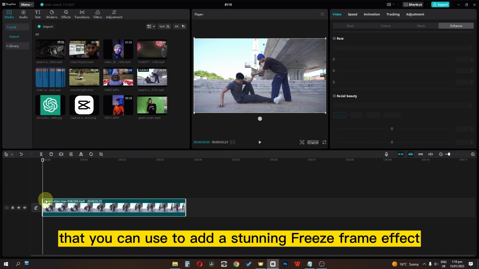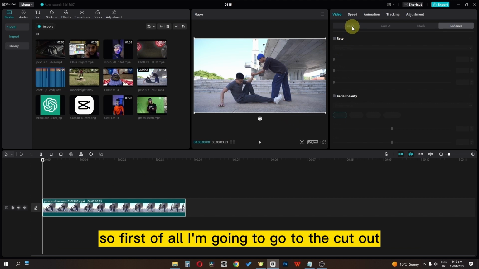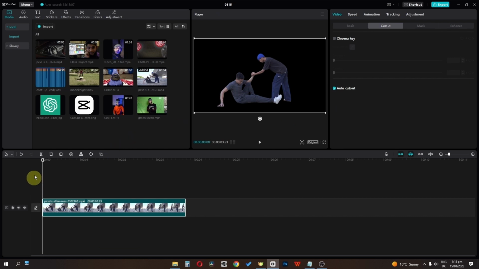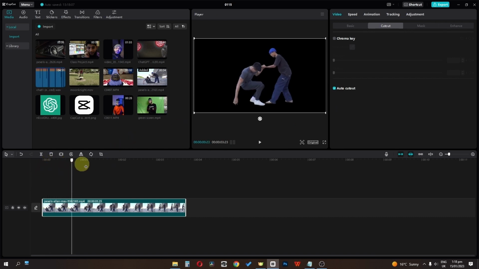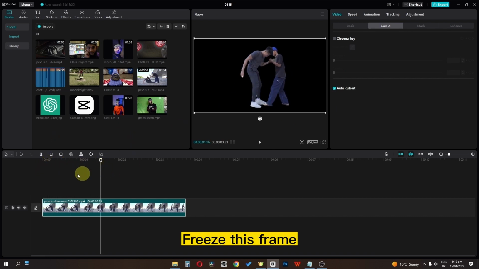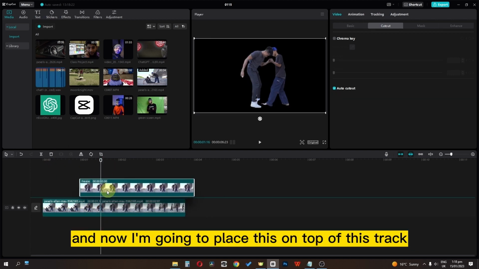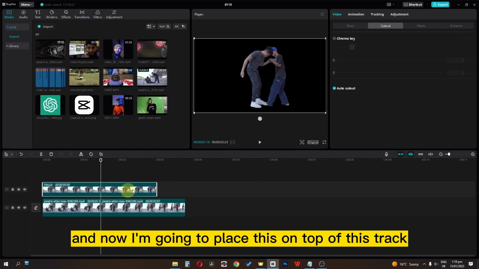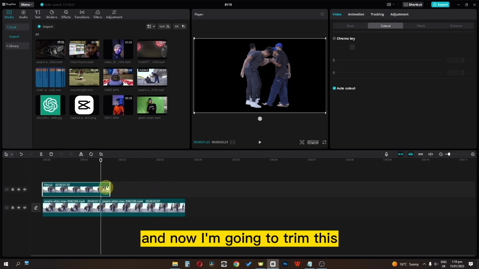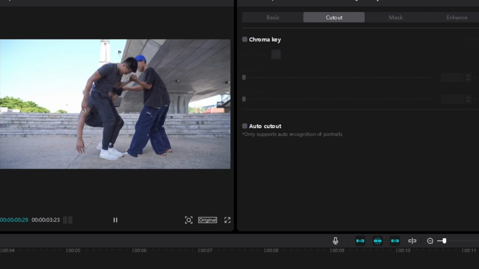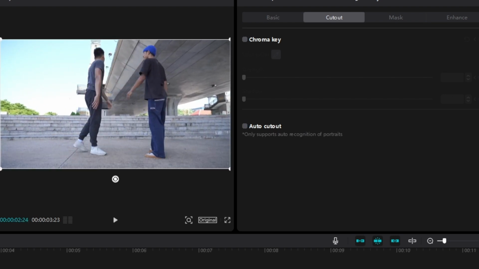First of all, I'm going to go to cutout and automatically cut out this video background. And now I'm going to freeze this frame. So let's click here to freeze this frame. And now I'm going to place this on top of this track. And now I'm going to trim this where we have this cursor. And now if I play this video, you can see we now have this freeze frame.